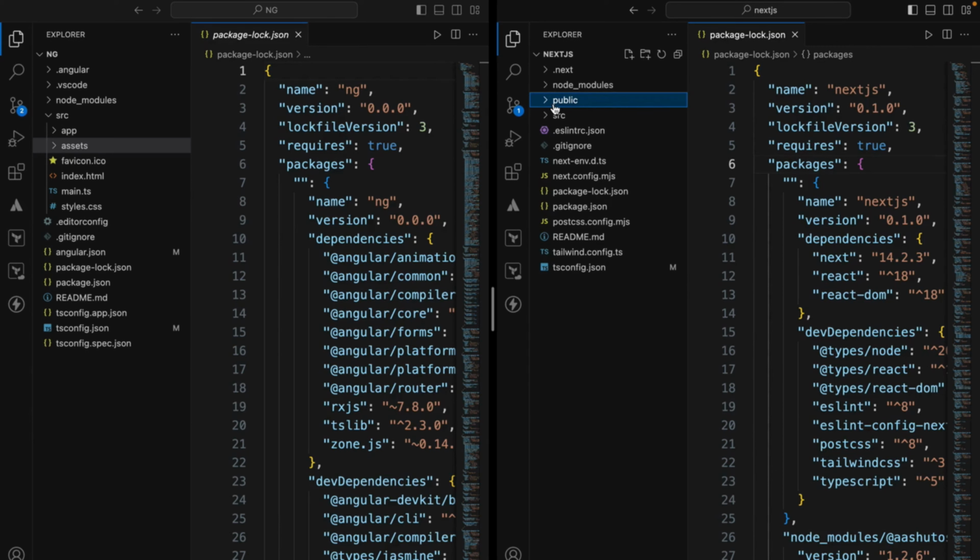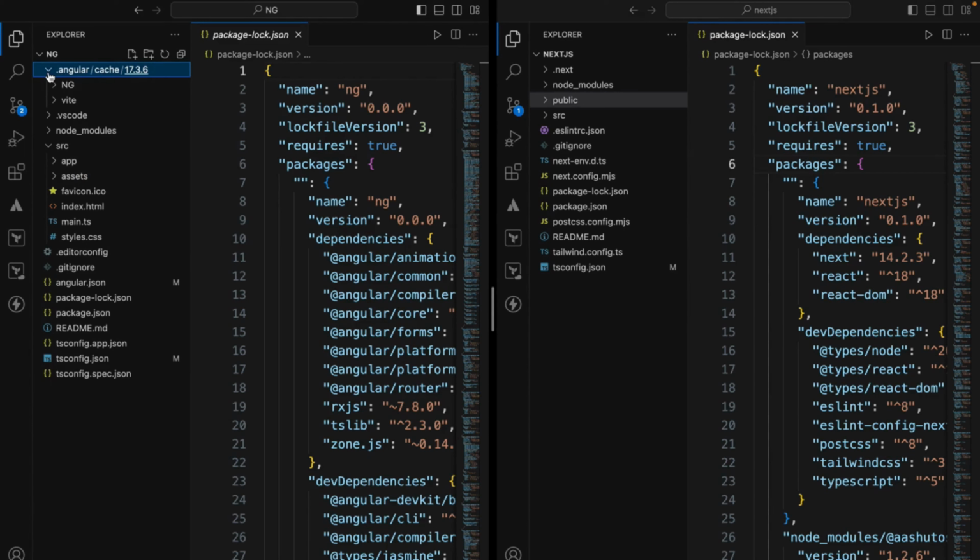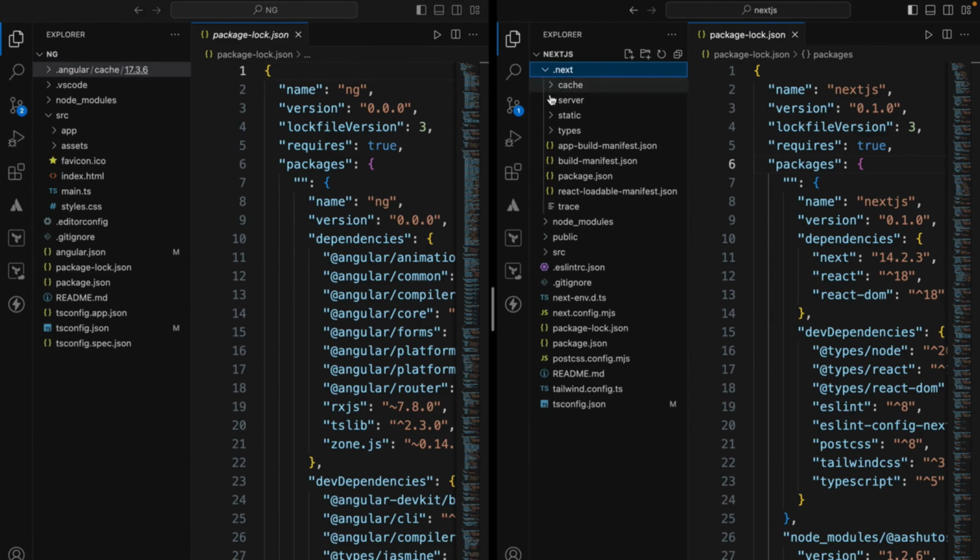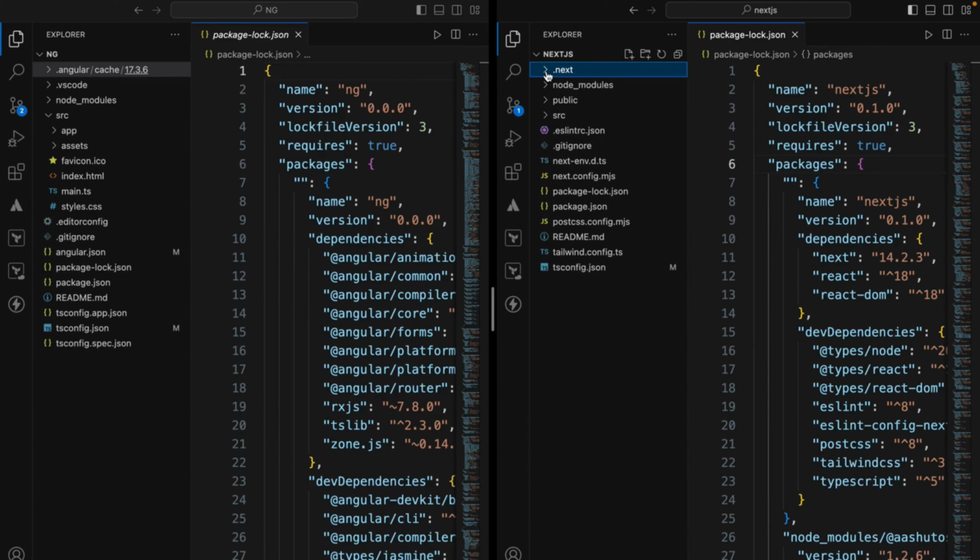Okay, and the next important thing is, you have a .next and .angular folder here. When you actually run the application, it will include all the dependencies and everything to run our application in local. It will create this cache. The same thing goes for Next.js also. It creates a cache of the application to run it in your local.